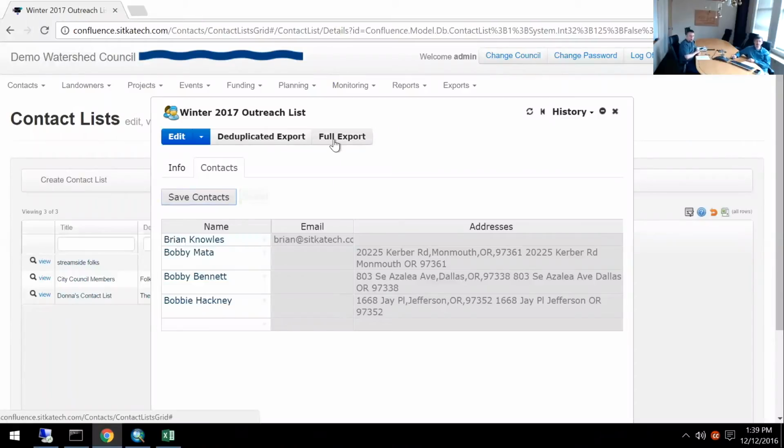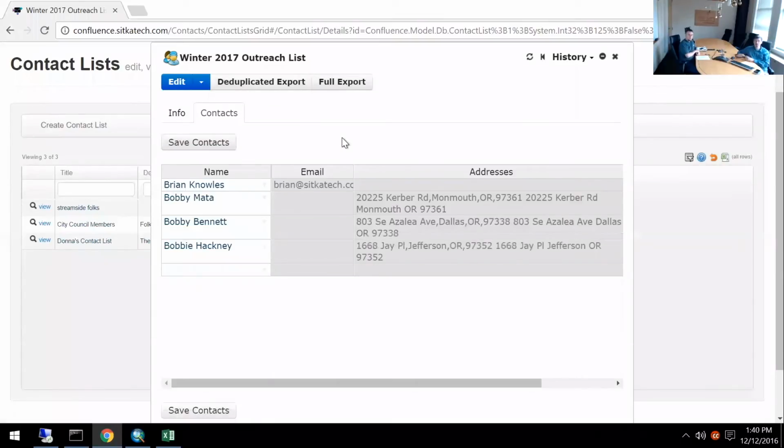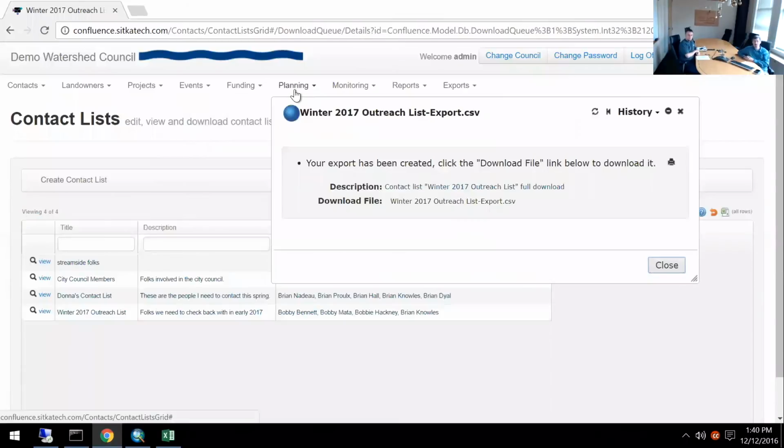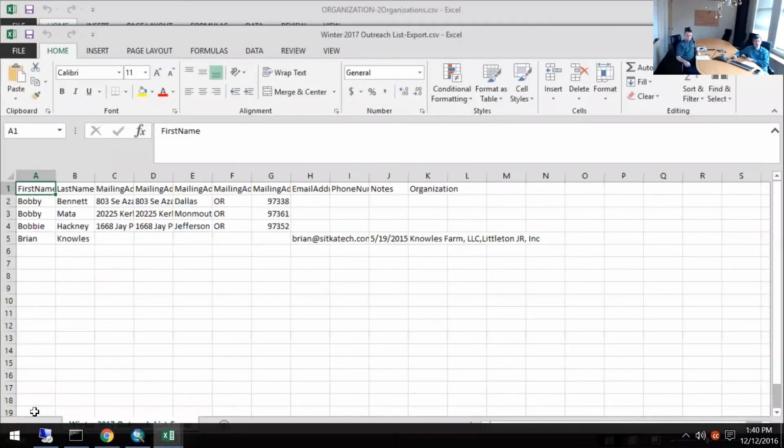And then I'm able to do an export, either a deduplicated export or a full export. The deduplicated export deduplicates by address, so if you're doing a mailing, you don't flood one address with multiple mailings. The full export is good for phone calls or emails. Then you click that, and you can go ahead and download that file with all the contact information for the people in that contact list.